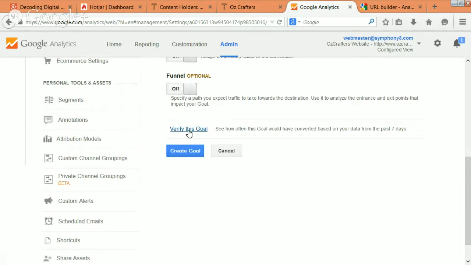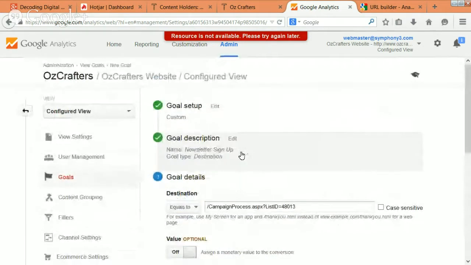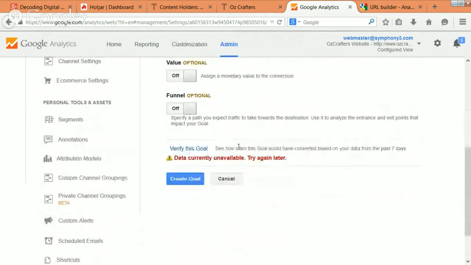Let's turn the funnel back up. You can verify how many times this goal would have been completed in the last, I think it's the last 7 days. But we just put our analytics on today, so it's not going to be able to trace it back. Of course. But if this was a week down the track, it would tell us how many times this goal has been completed in the last week, which helps us verify that we've set it up correctly as well.